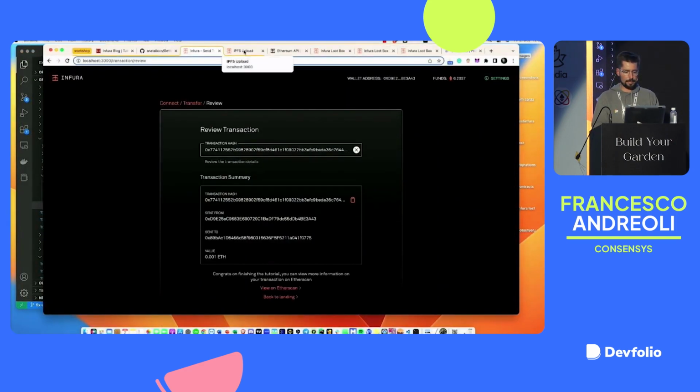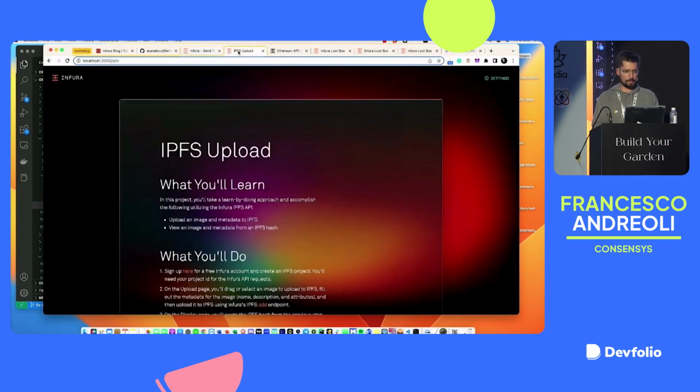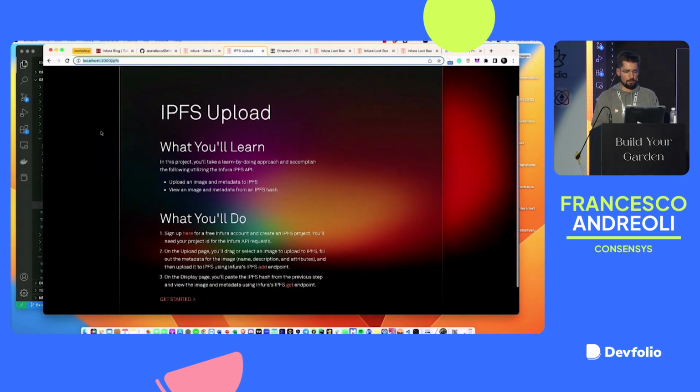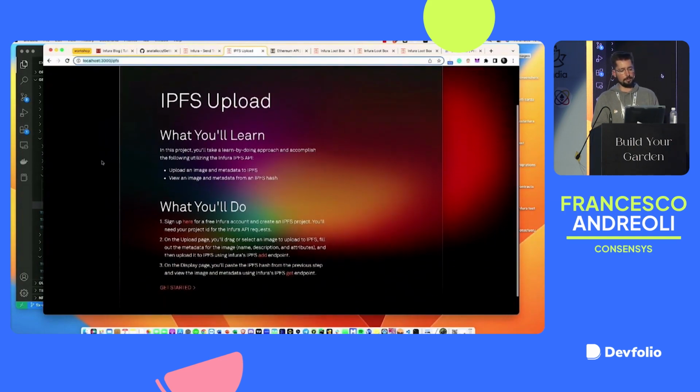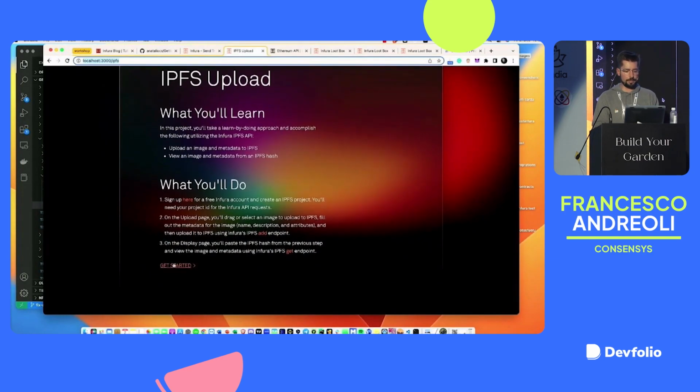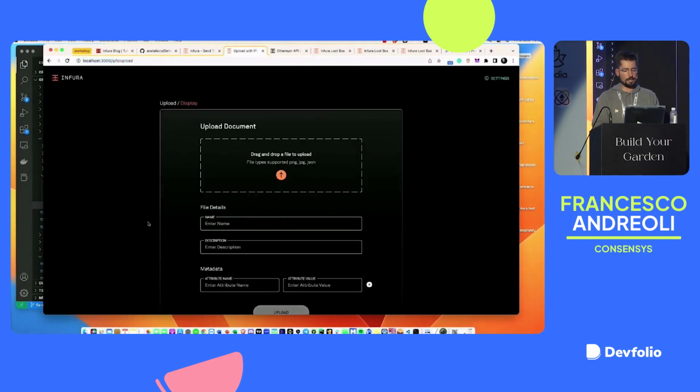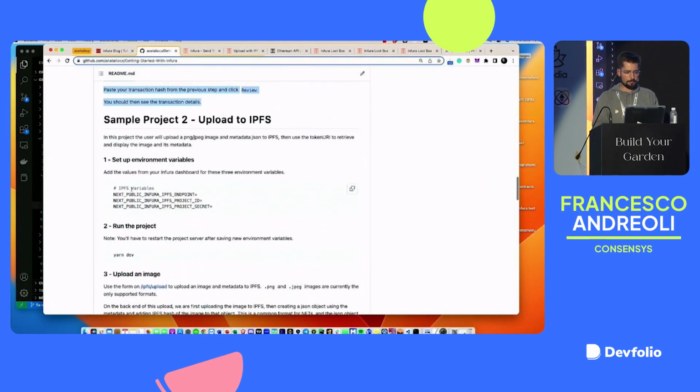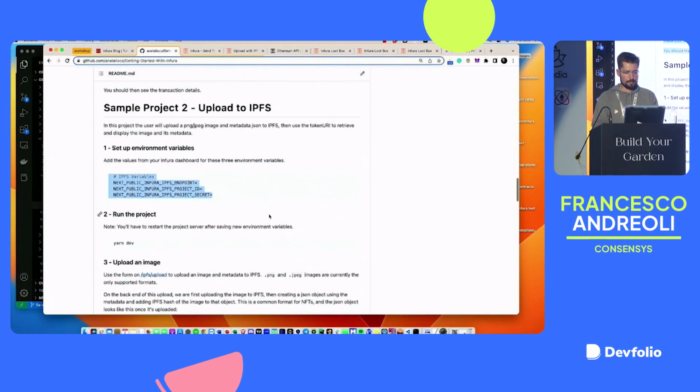The other thing that we can do is the review of the transaction. You see the review, the transaction summary. So this is the second part, which I already pre-ran for you. Basically, we're uploading documents on IPFS, and it will basically take this time. This is what we did.